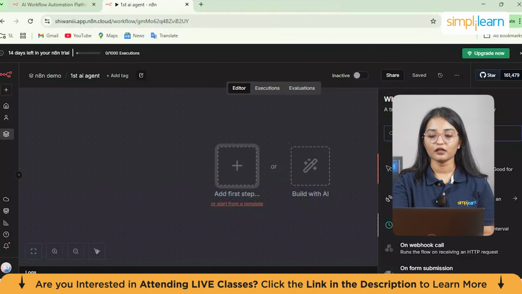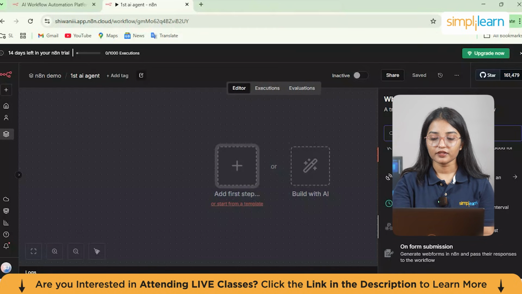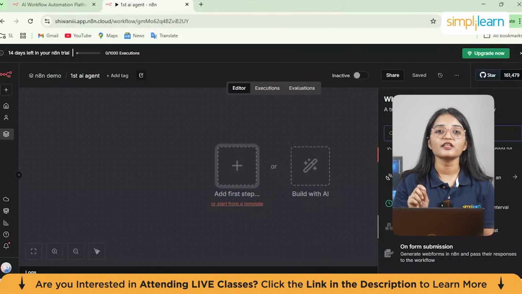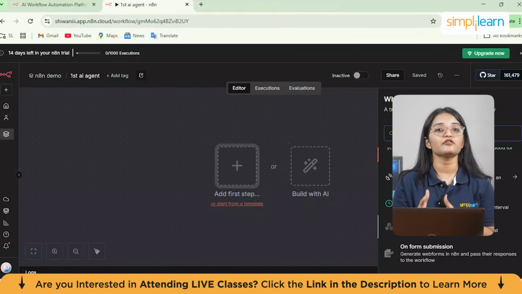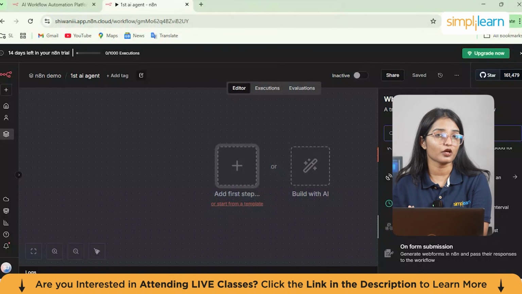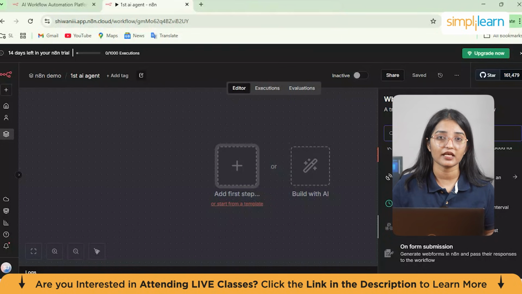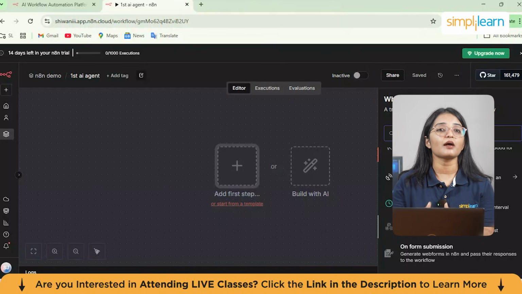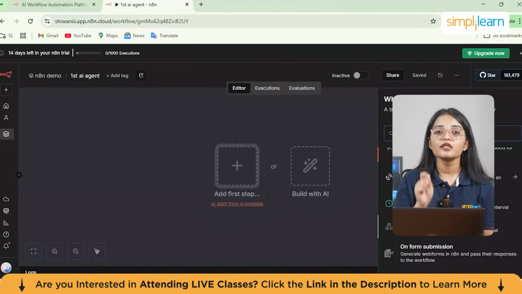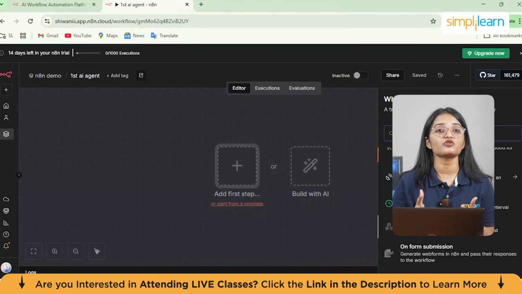Now, as you can see, the multiple triggers have their own purpose and usage. So this webhook call, when we use it, runs the workflow when n8n receives an incoming HTTP request from an external system, like a form submission, or a payment gateway callback, or a webhook from some other service, you can say. It's useful when you want your automation to react instantly to external events.